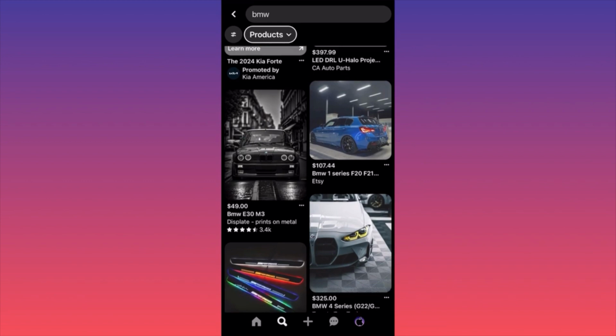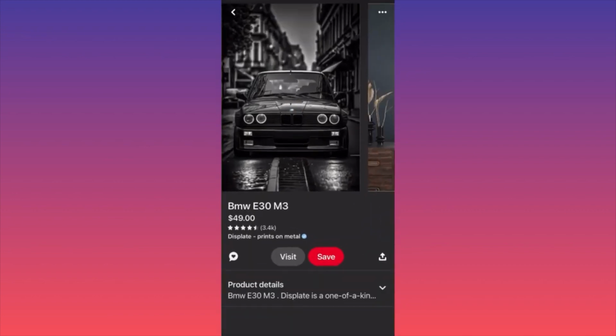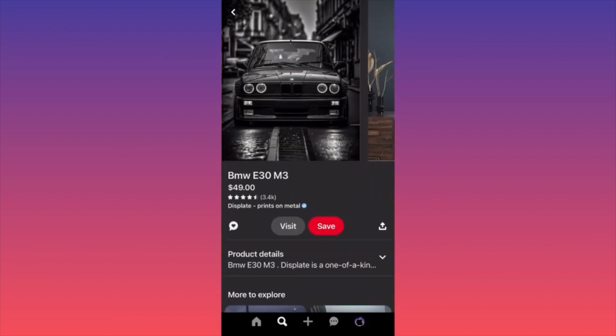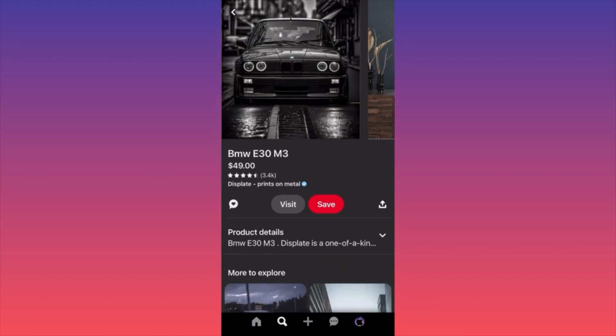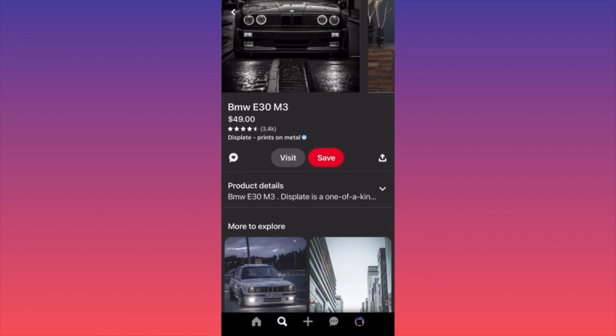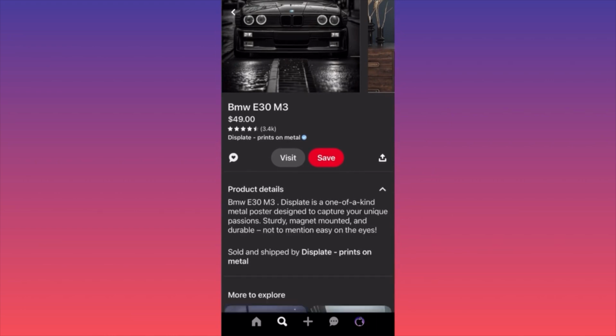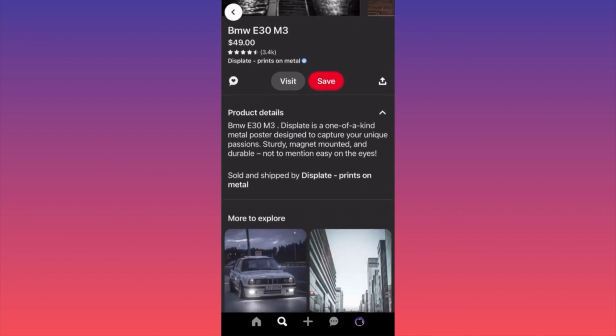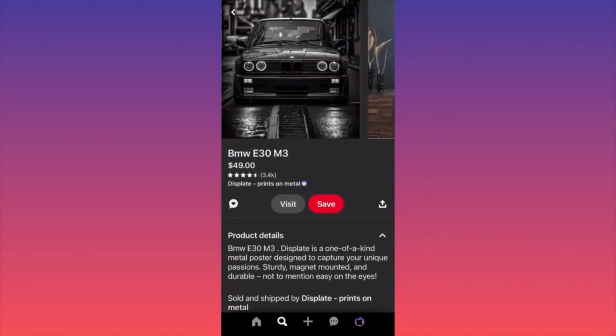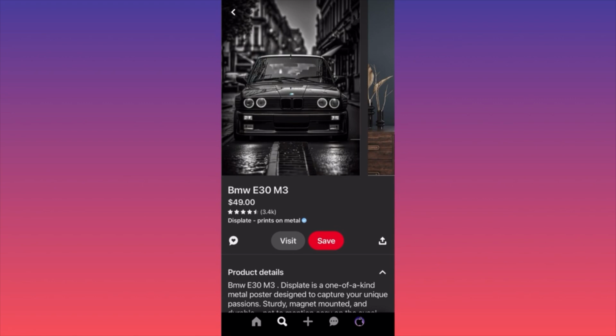Because if you can see over here, there are other smaller things that are actually running quite well. You see this? We're seeing 3,400 reviews and ratings on this particular product, which is $49. As you can see, what they're selling is prints on metal, a one-of-a-kind metal poster designed to capture unique. So you see, these people are selling still something related to the BMW. They don't sell car parts, they don't sell mugs, right?